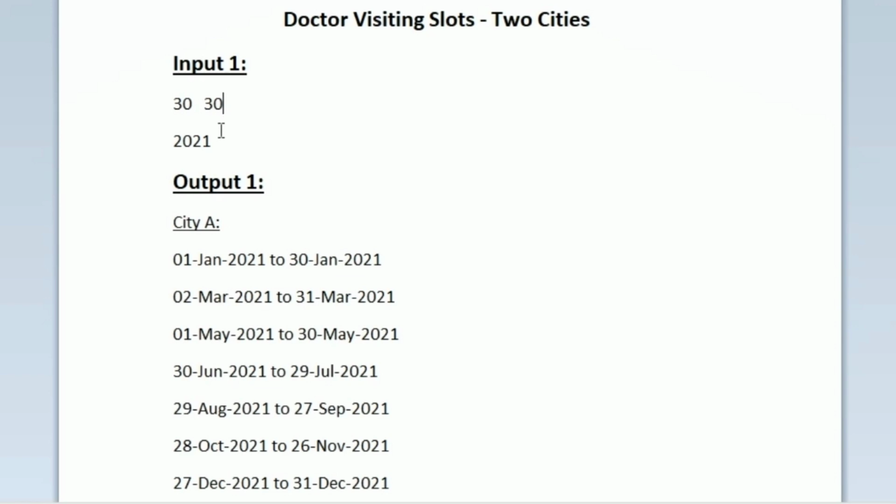It is given in the question that a doctor has two hospitals, one in city A and another in city B. He will be visiting the city A hospital and the city B hospital alternatively. He will be visiting the city A hospital for m number of days and the city B hospital for n number of days. And after visiting the city B hospital, again he will come back to city A. So alternatively he will be visiting both of his hospitals. Now our task is to print the schedule for visiting of hospitals in the year 2021.